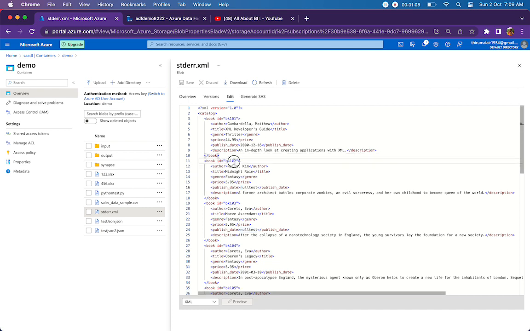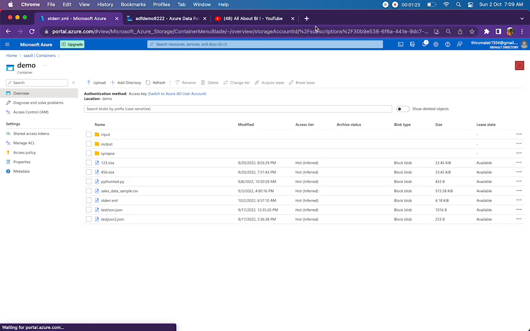Just remember, under book 02 you have this word null test. When the copy activity or the XML source is connected, wherever it is seeing null test, it's going to be treated as null. How that is going to happen, I'll tell you now.